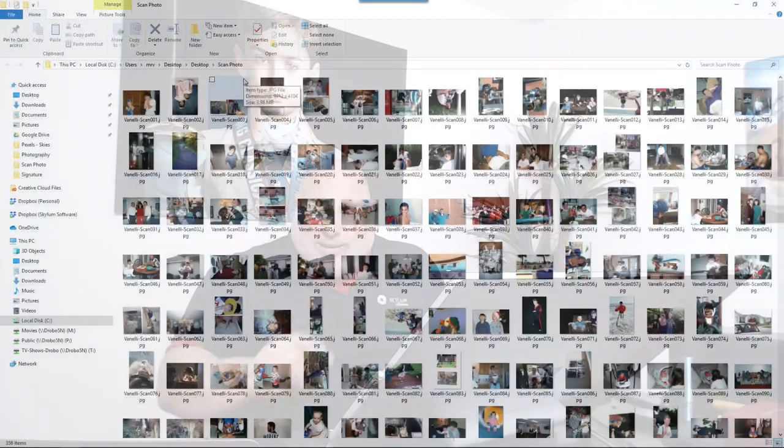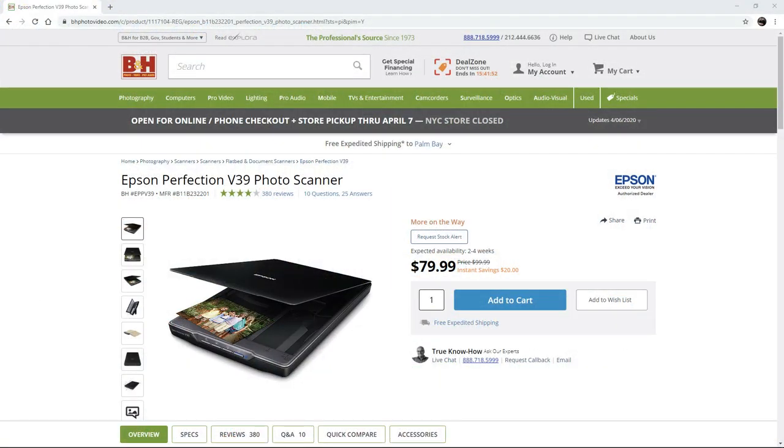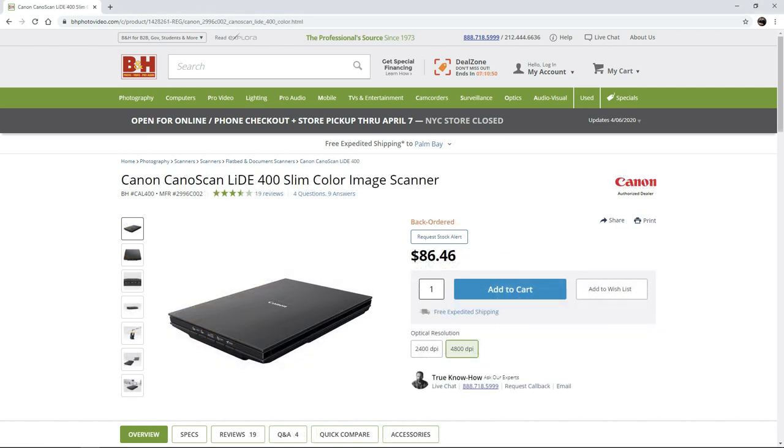All right. So again, these images were scanned using this Epson scanner. Now, is it the best, perfect scanner? By no means. But for $80, it's worth it. There's also the Canon one, which I worked with. Again, $86. Not bad at all.